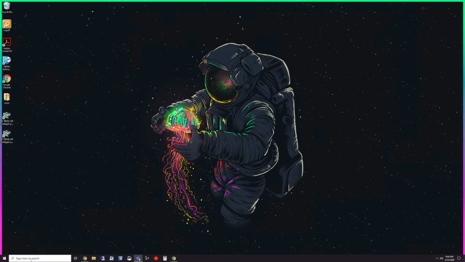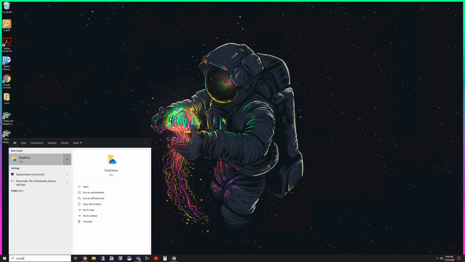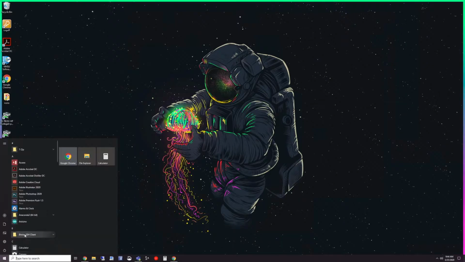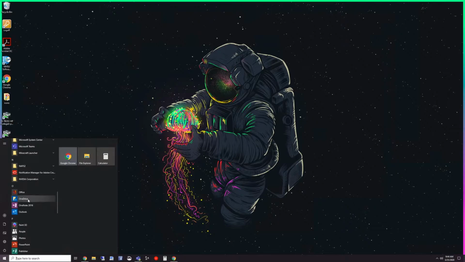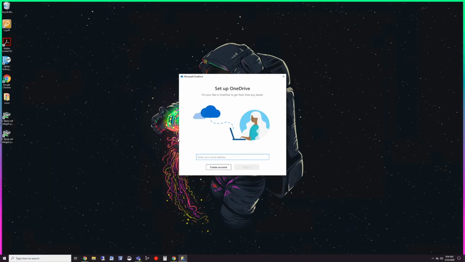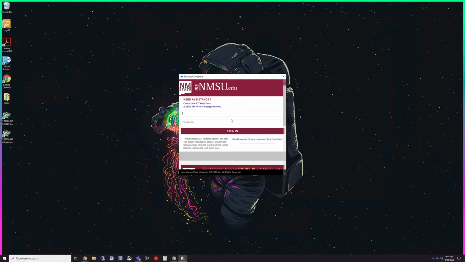All we have to do is go down to the Start menu and type in OneDrive to find it. You can also find it through the list of apps, just right under the letter O and OneDrive. So when you open OneDrive for the first time, it's going to ask you for your email address, and here's where we're going to put in our My NMSU email address. And then we're going to hit sign in, and it's going to redirect us to the My NMSU sign-on page, which hopefully you recognize, and you just need to type in your My NMSU username and password. Hit sign in.